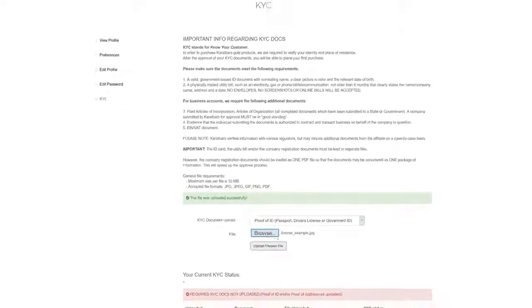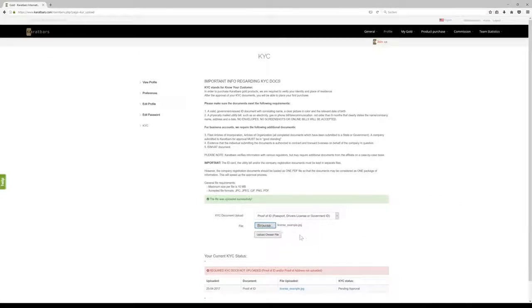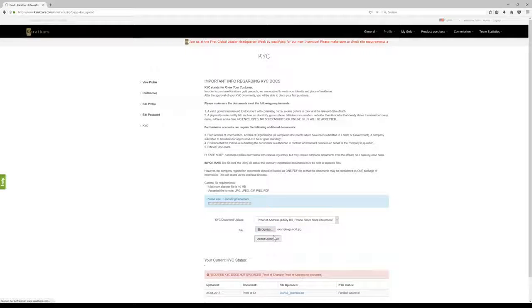After successfully uploading the document, please generally allow 24 hours for the KYC check to be completed by our KYC department. Please note that the KYC check will only be started if you uploaded both, a proof of ID and a proof of address document. Please watch out for an email which will tell you if your KYCs are sufficient and have been approved.